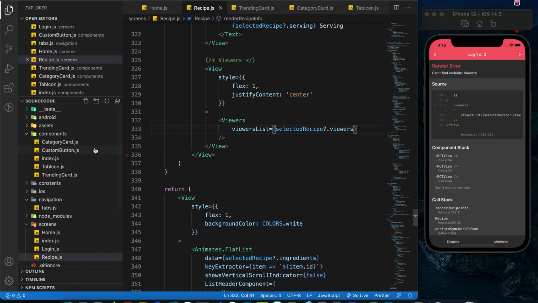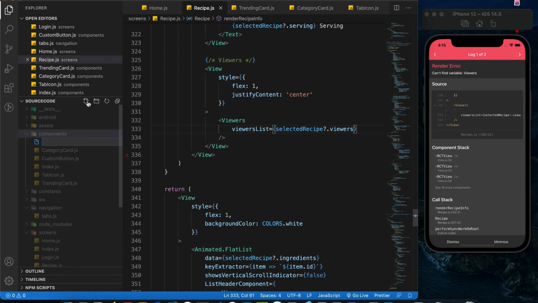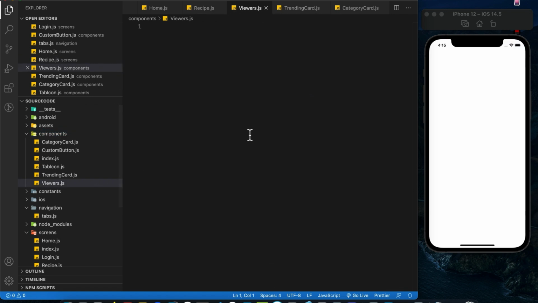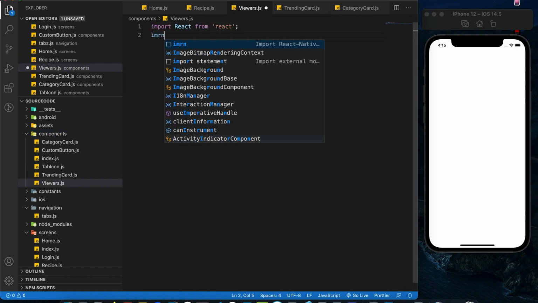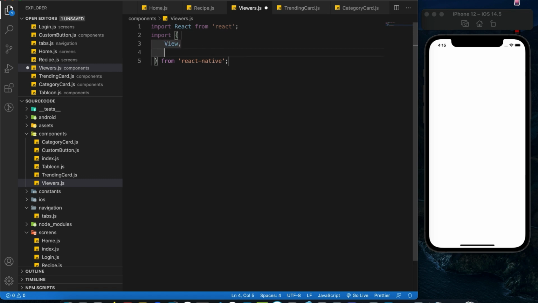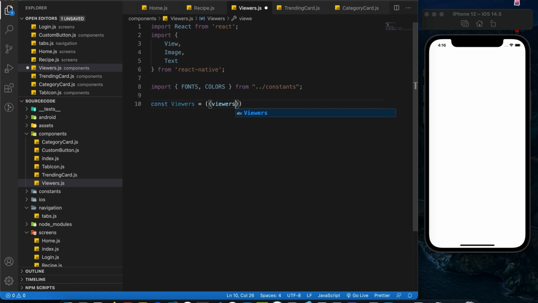Okay, so all we need to do now is to create a new file in the components folder called Viewers.js. Alright, so same thing, we need to import from React, we need to import from React Native: View, Image, and also Text. Next, we need to import from constants, like that, and here we need the fonts and also colors. Alright, now over here, we will create the functional component, so const Viewers, arrow function, and for this component, it will take in one prop, which is the viewersList.